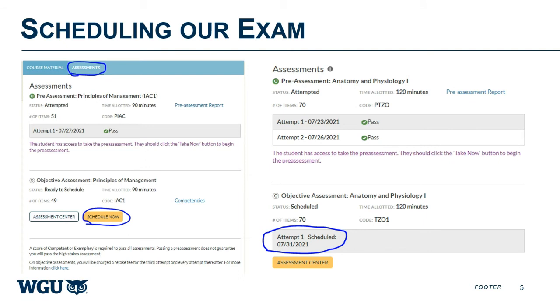That brings us now to scheduling our exam. Once we've reviewed the articles in the assessment services area and the pre-assessment report, and we feel ready to take our exam, we need to navigate to the assessment area of our course of study page and select the Schedule Now button. From there, we will be redirected to our online proctoring provider, where we will either schedule our exam or use a Take Now option to start the exam right then.